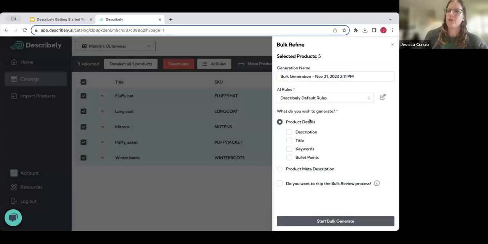Okay, then you'll choose what content you want to generate. So you can see we can generate descriptions, titles, new keywords, bullet points, because this is the CSV catalog, or product meta descriptions. Each time you run either this or this, it will take one bulk generation from your limit. So just be aware of that. I'm going to just generate a description for now, but if you wanted to do all of these, you could.